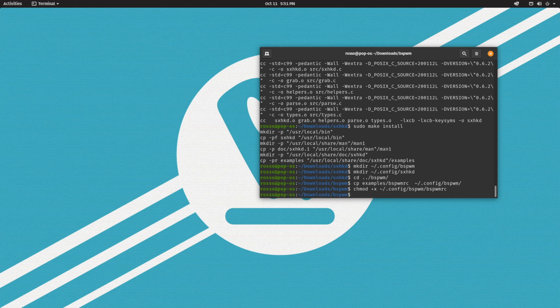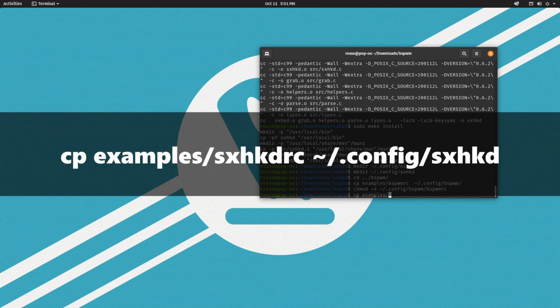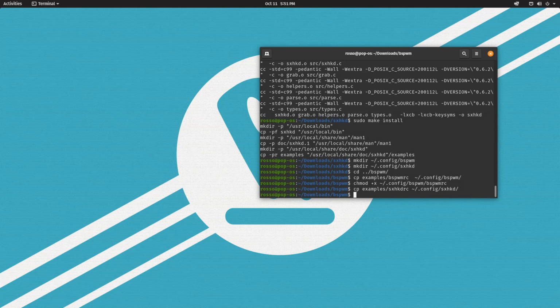Next we need to configure sxhkd. The sxhkdrc file is also in the BSPWM repository, so we can copy that with this command. And we need to put it into the sxhkd configuration directory. For this, we don't need to make it an executable file because it doesn't need to be. And once that's done, I guess we're good to go.